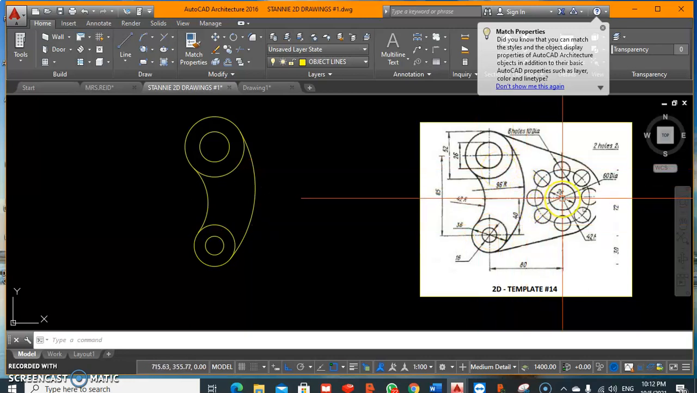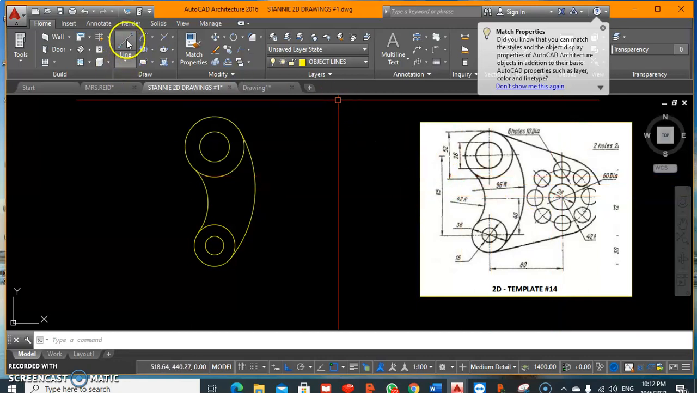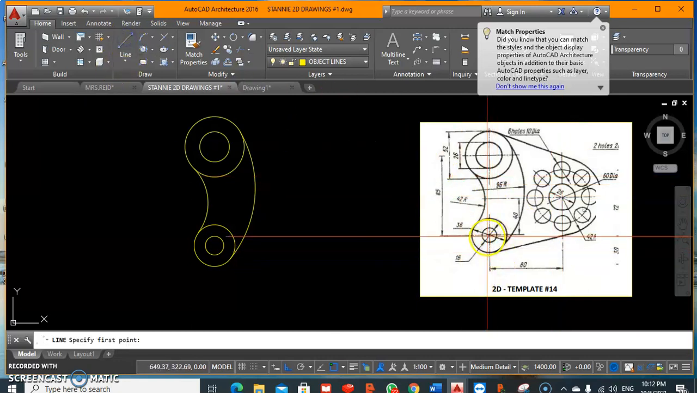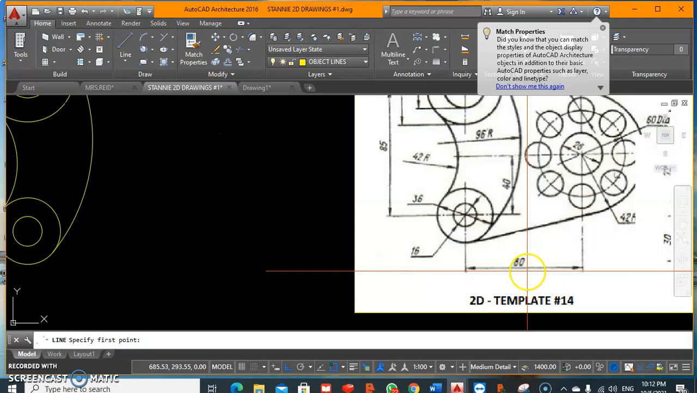For the other circle, if we were to draw a line from this center point heading to the right 80 millimeters and then upwards 40 millimeters, then we would have found the center of this circle. Notice that it is 80 millimeters in this direction, but it is 40 millimeters upwards.